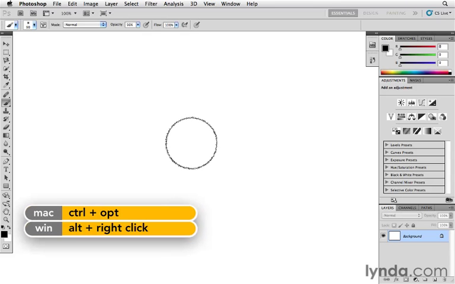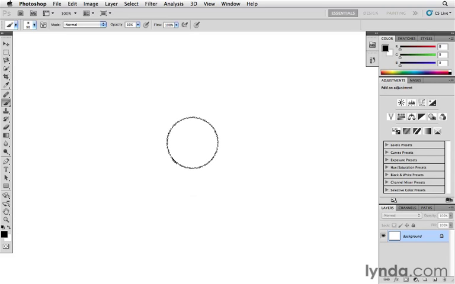And on Windows, it would be Alt right click. So if you have a 2-button mouse, you would use the right button instead of the left button. So Control Option or Alt right click. Press the mouse button down, and you'll instantly see your brush displayed as this kind of red overlay. So you instantly get a visualization of what that brush looks like.